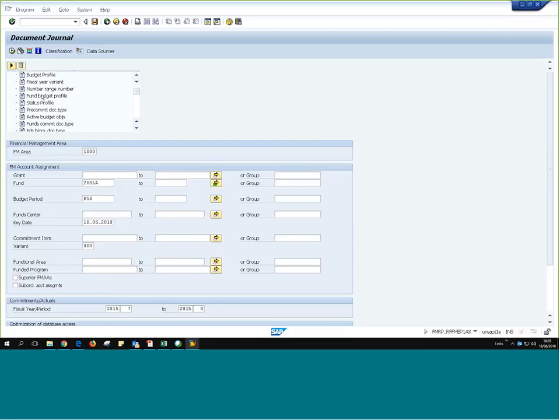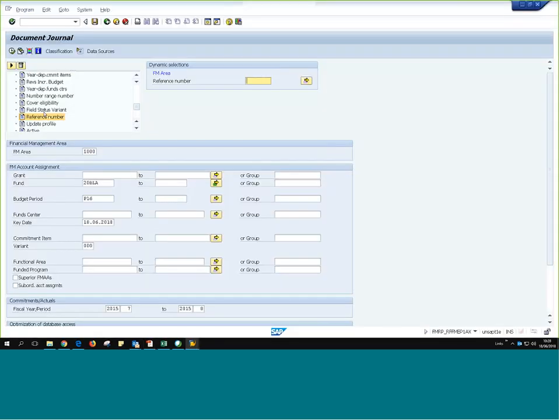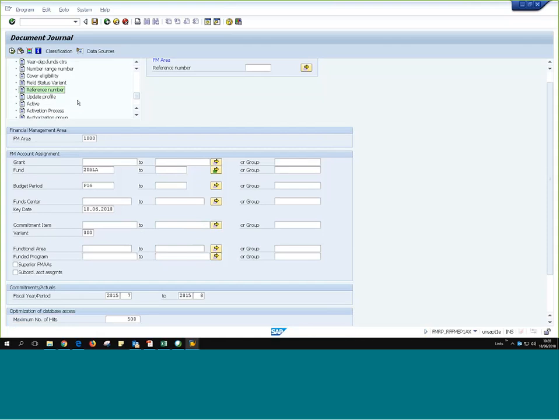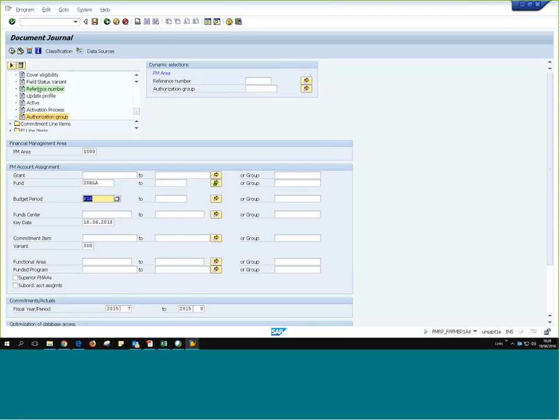So all you have to do is scroll down until you can find reference number here. And here it is. Just double click on it, and you see now we have a new section with another field called reference number. That will allow us also to add a multiple selection, and in this case, there's no matchbox for this one. Another field that we want to add is authorization group. Here we go, authorization group, double click, and now we have two new fields. We can close this.